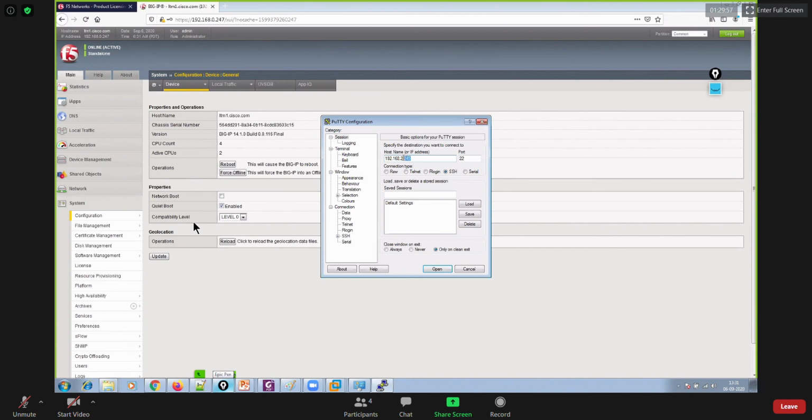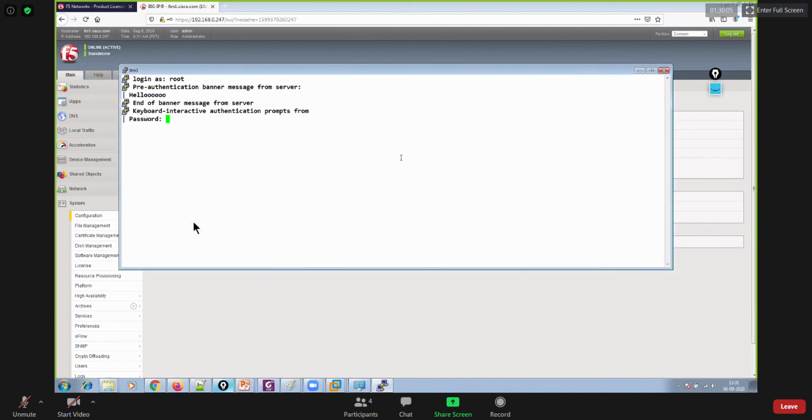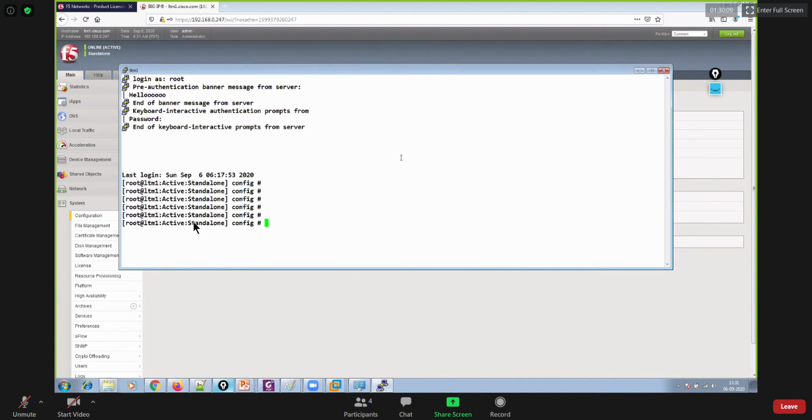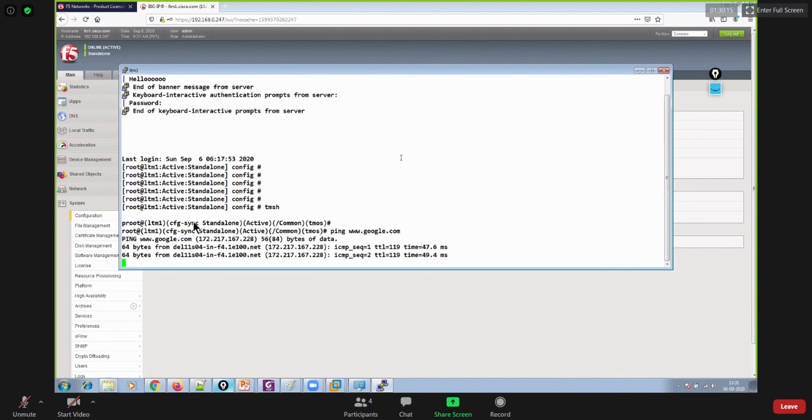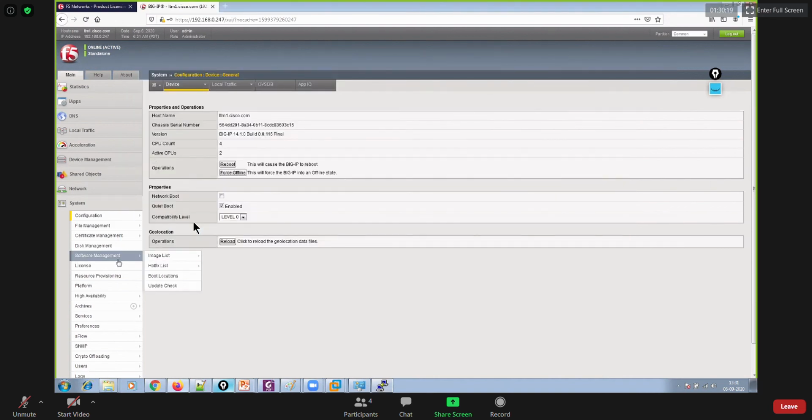So that's that piece. And even I can access it using PuTTY. So I can just assign IP address 0.247, right? So I'm logged in, right? And from here, I can try to ping www.google.com. So I have already configured DNS. So I do have access to internet right now. Thereafter, I'll go to software management.